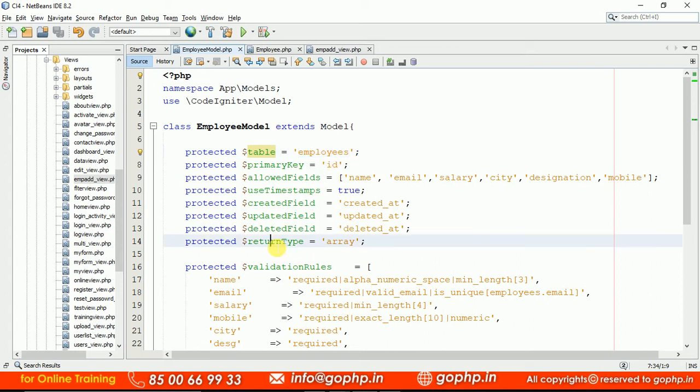But here, all these things are required. Return type, anyhow, I mentioned array. Right now, this is very important. Use timestamp should be true, but in the manual you will get it as false. If it is false, timestamps are not going to be updated. Because of this true, that will be updated automatically, guys.